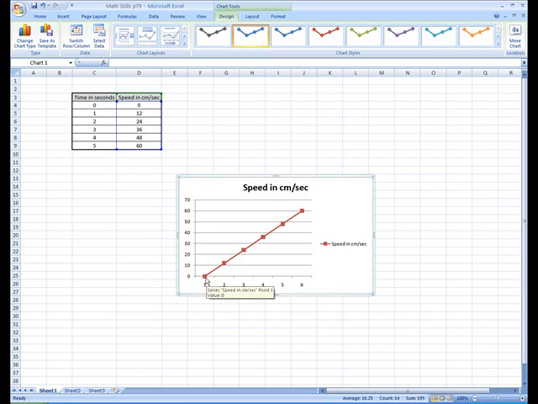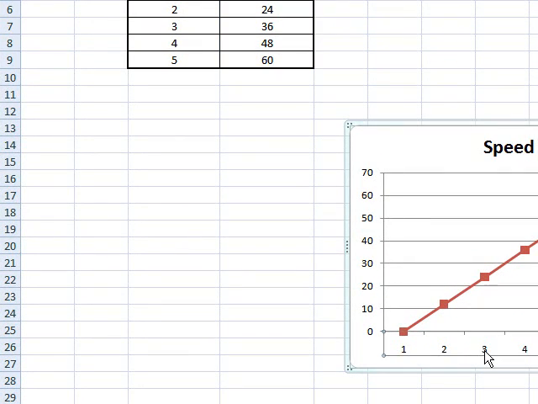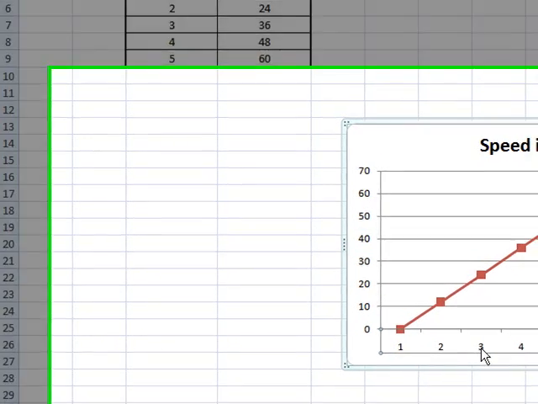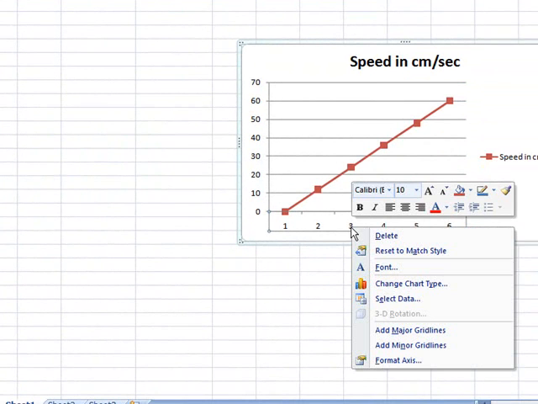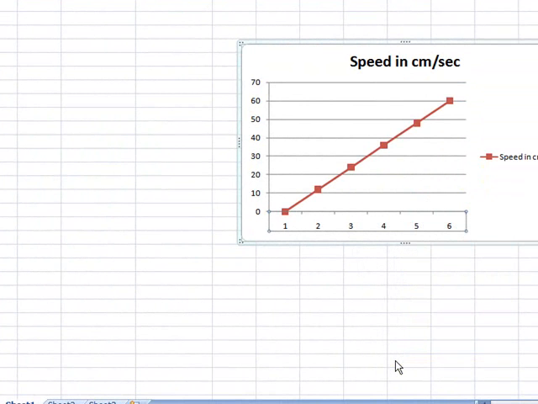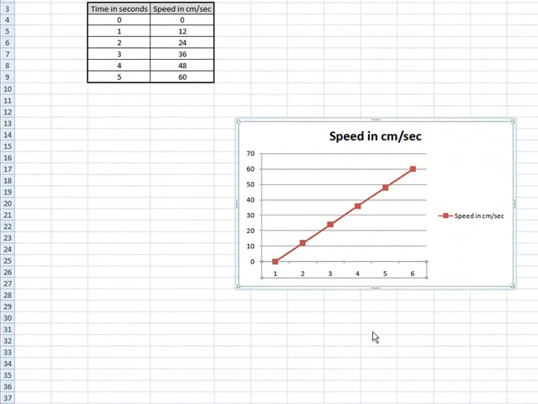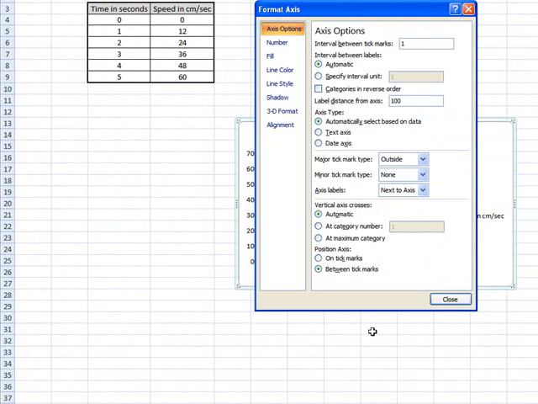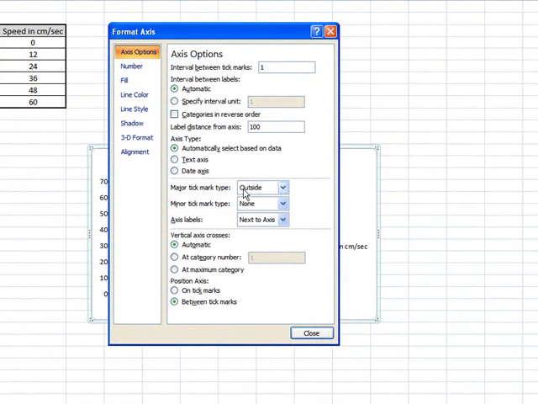In order to change your axis, click on horizontal axis, right click, and a menu appears. Scroll down to Format Axis, and a new menu box appears. The menu box that we're interested in is Axis Options.